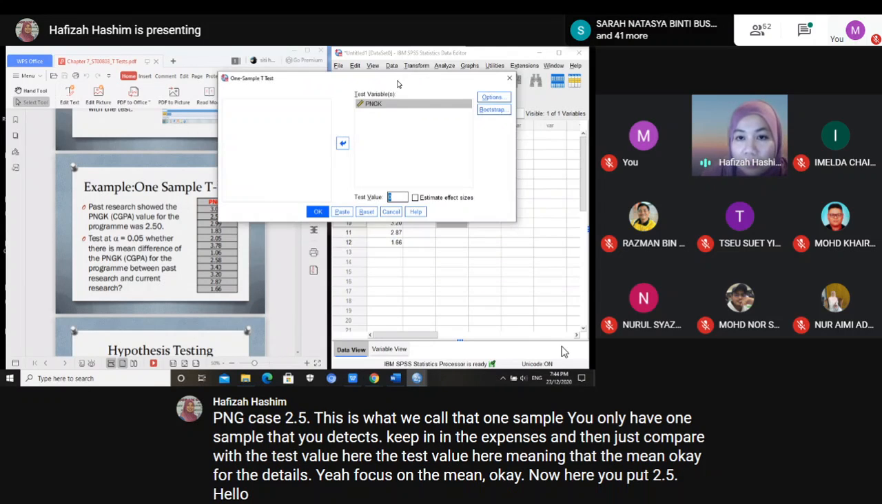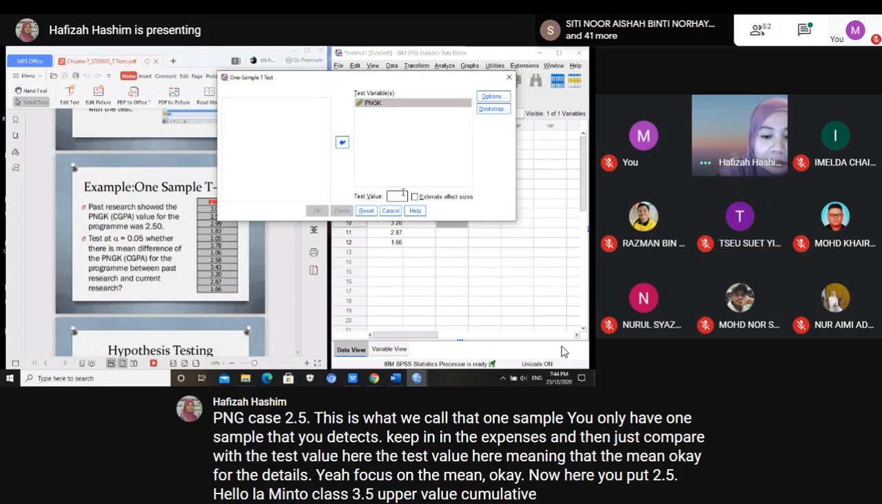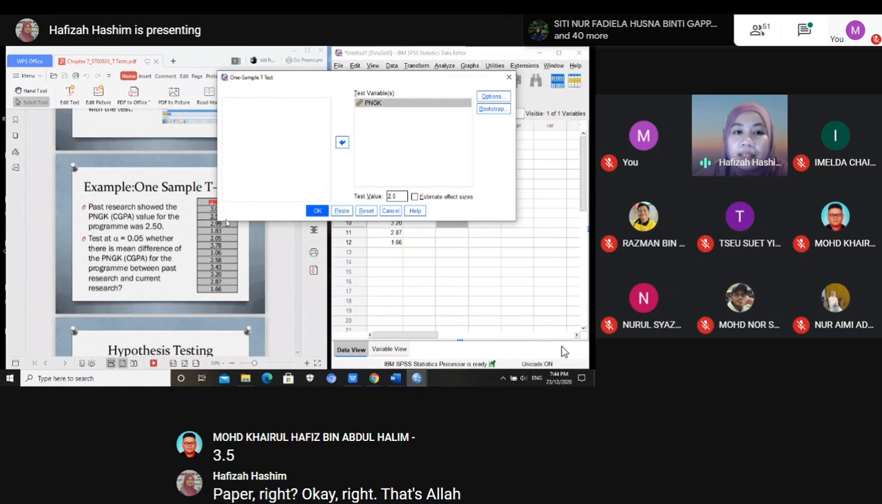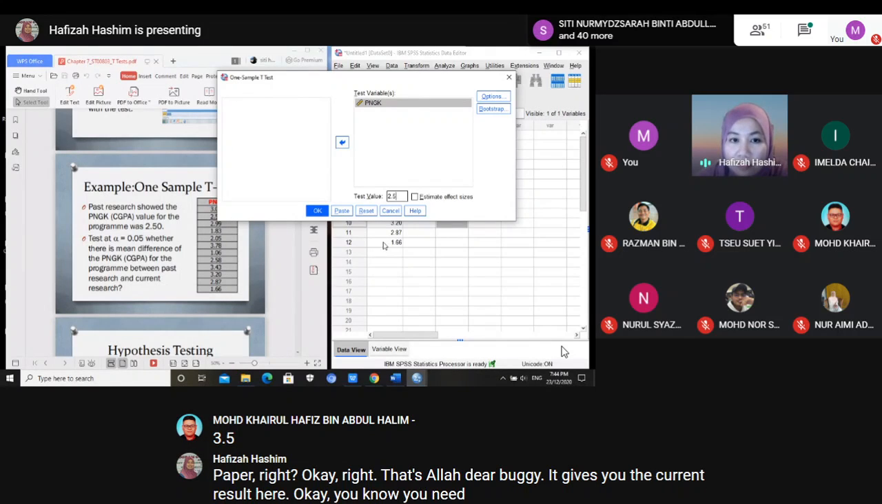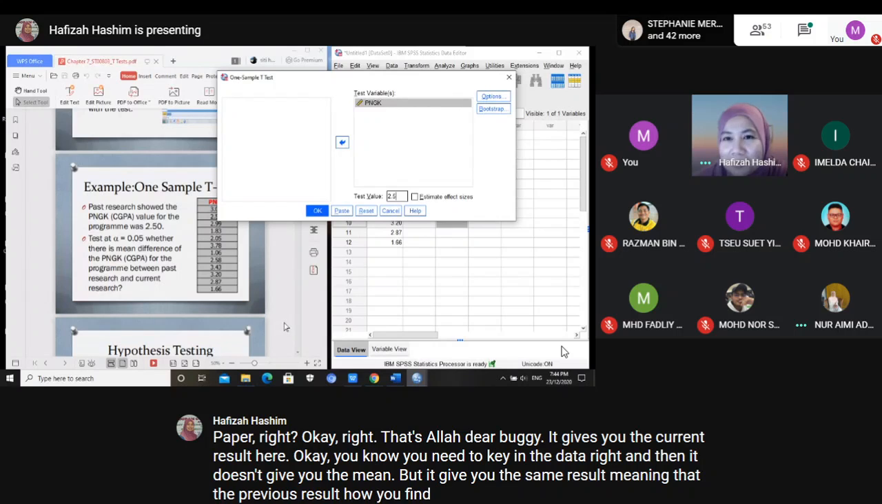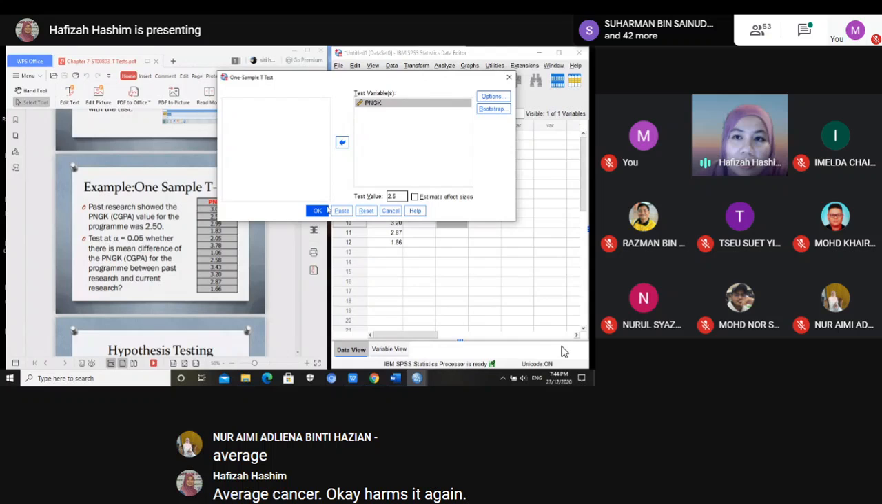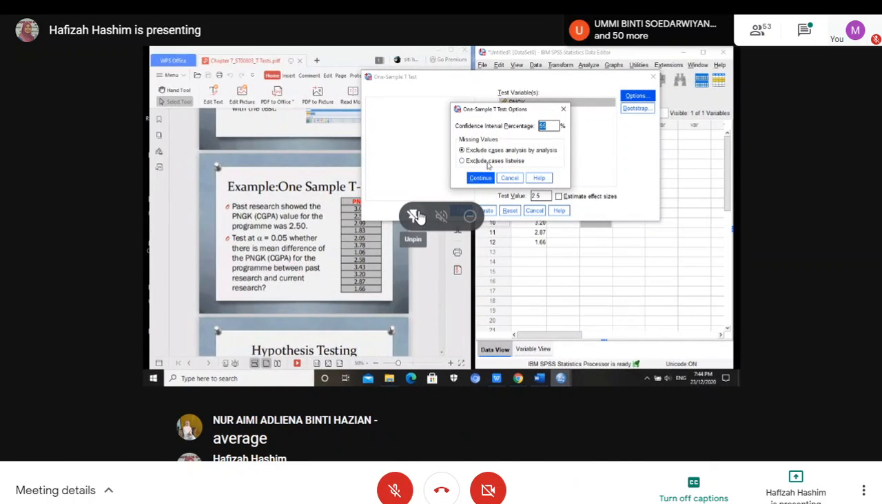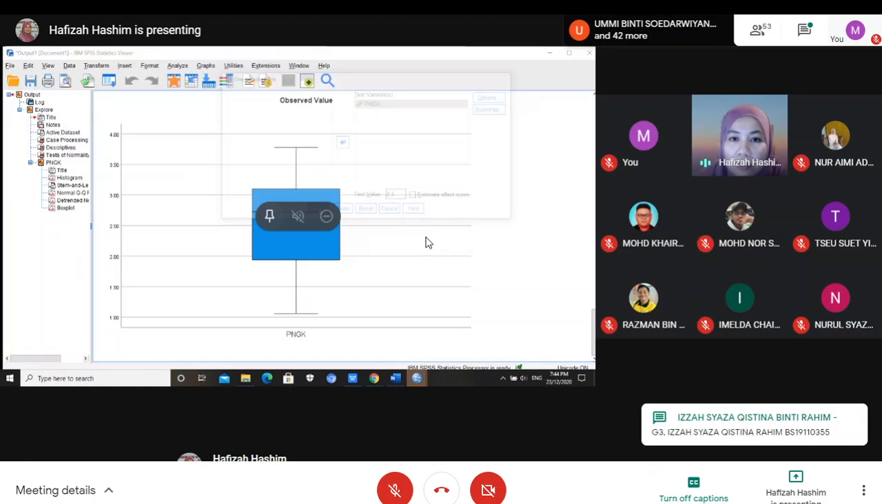Kalau lah mean tu class 3.5, apa value kamu letak dekat sini? 3.5. Okay. Katakanlah it gives you the current result here, and you need to key in the data, but it doesn't give you the mean. It gives you the previous result. How do you find the mean? Average. Faham sudah kan? Now click okay. Option here 95%, because the alpha is 0.05. Click continue and then click OK.